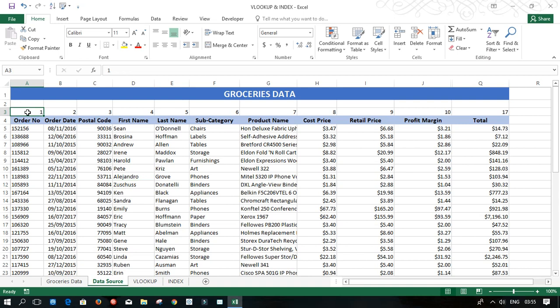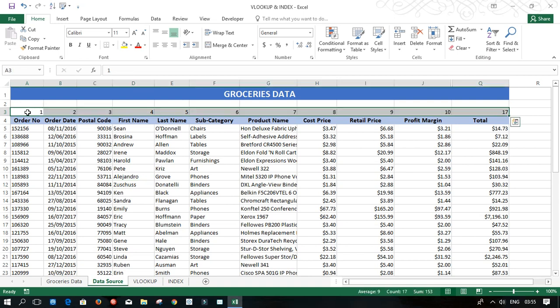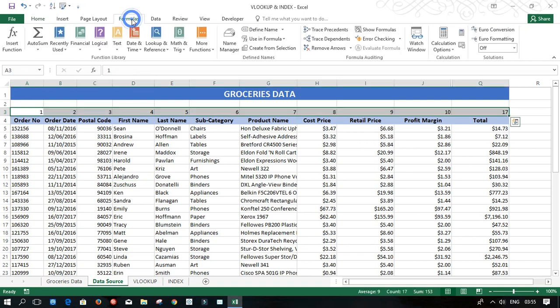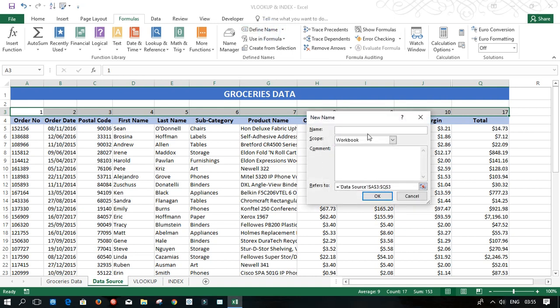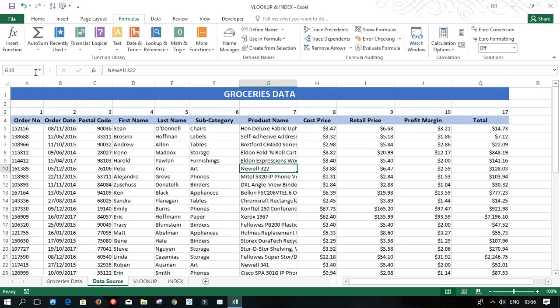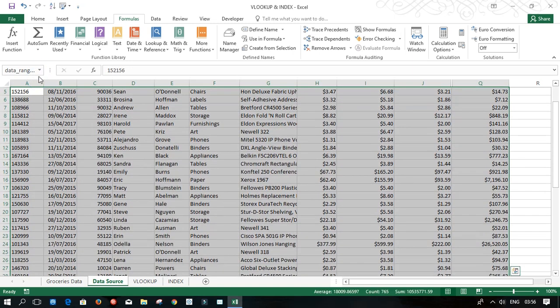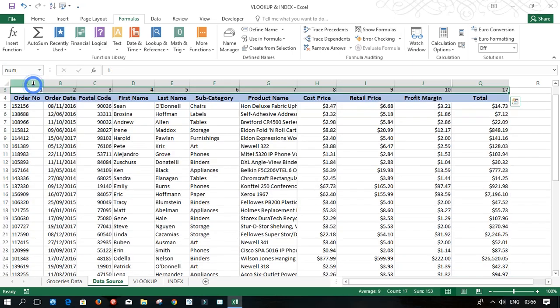So I'm going to select all these rows, Control Shift Right Arrow. Then I'm going to come to the Formulas tab, and in Defined Names, I'm going to click on Define Name, and supply the name of the range I want to create. I'm going to call this num, with the scope within this workbook. I'm going to click OK. So I have two named ranges. This is one of them, and this is the second one.